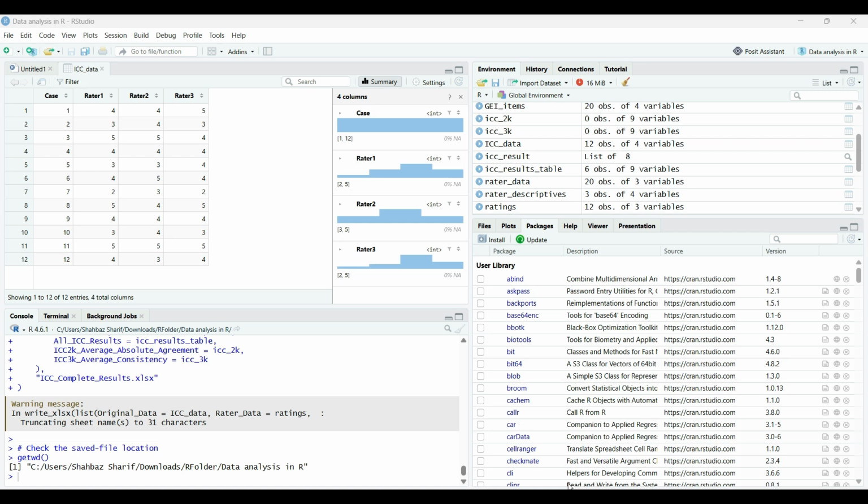In this video, you will learn how to perform item total correlation and alpha if item deleted analysis in R. These two reliability diagnostics help researchers evaluate the quality of individual questionnaire items and identify items that may weaken the internal consistency of a measurement scale.